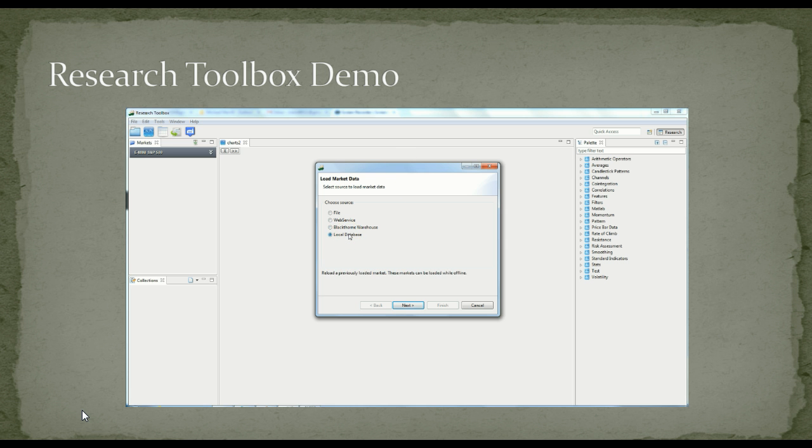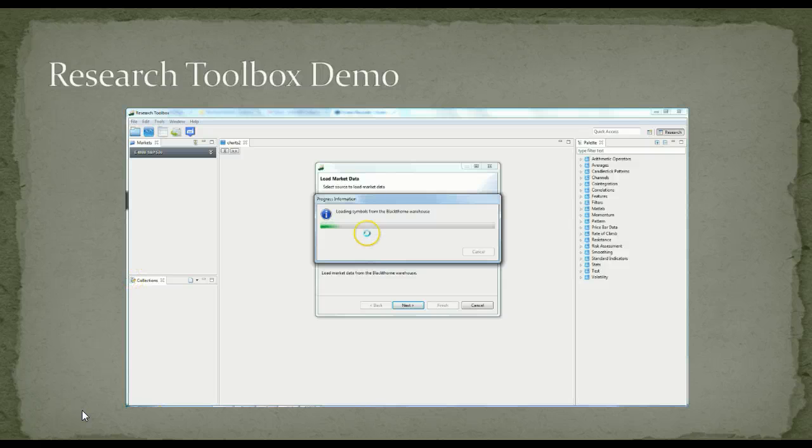And the local database stores information that you've already loaded within the build, so that way you don't have to spend the time loading up the new data from the warehouse. It's just already stored there. It'll load up a lot faster compared to actually loading it in from the warehouse. So for the most part, you'll be loading from the Blackthorn warehouse. So let's click that, and we'll go next, and it'll load the symbols.